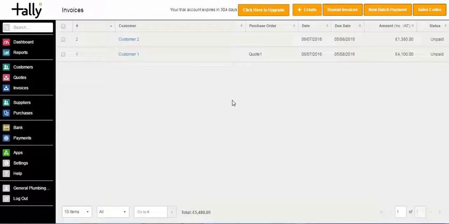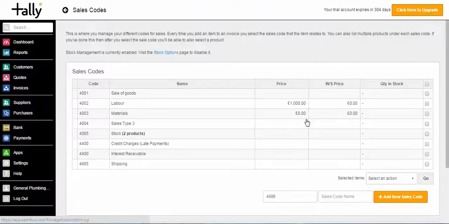If we go back to the invoices module in here, we can see we have at the top the option to set up repeat invoices. So if you do a lot of repeat work, we can set them up to automatically create. And also, if you click on the sales code button within here, you can go and add in new sales codes. You can see here I've got my labour and materials, I've got my stock items in here.